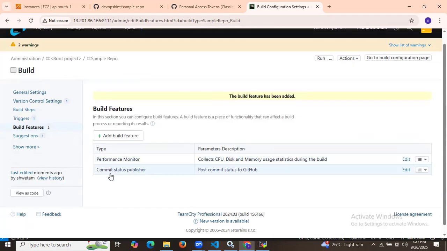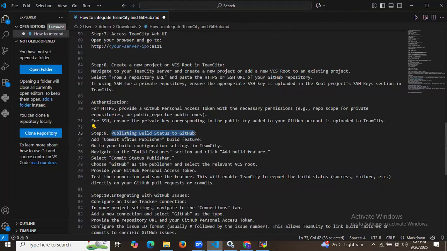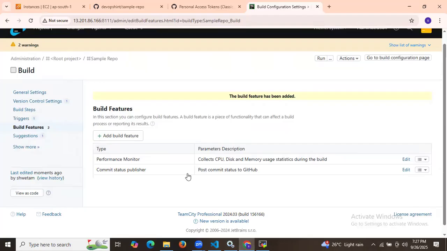So you can see the commit status publisher that we have added here, publishing build status to GitHub. So we have successfully built it. It's done. As you can see, post commit status to GitHub and so on, the details that we have added here.